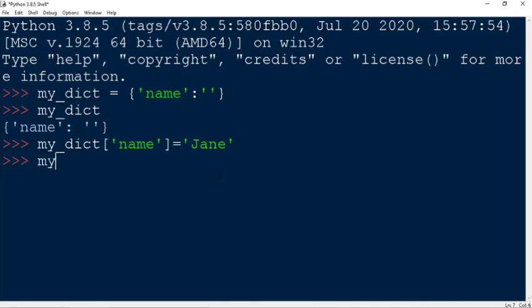Now when I print this dictionary, I will see that the key has got the value Jane, or you can also say that the value has been set. So this is how you get, set and add items in a dictionary.